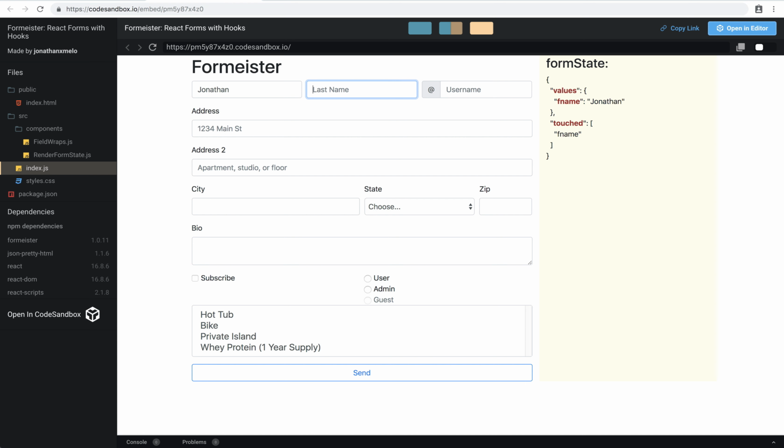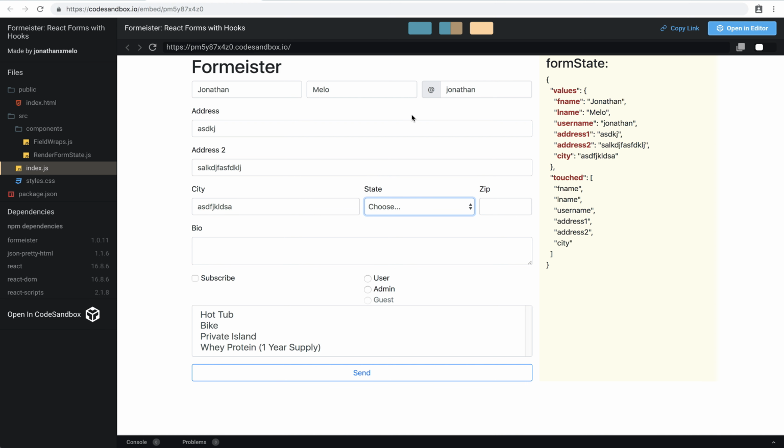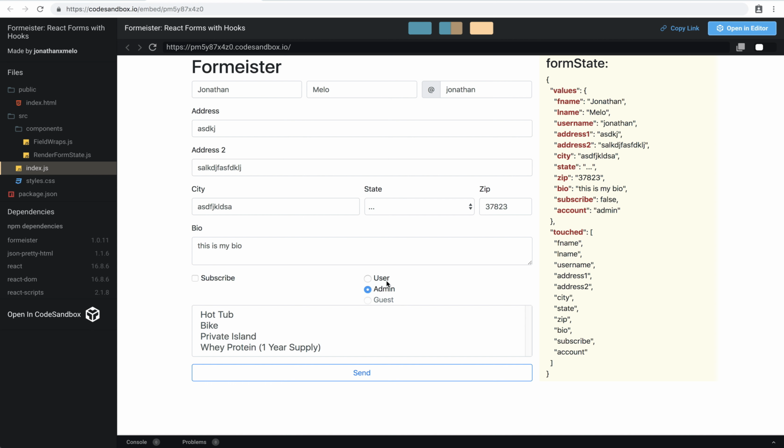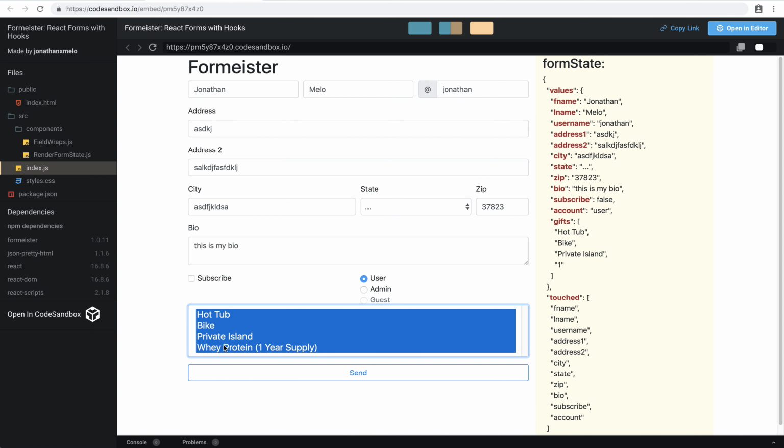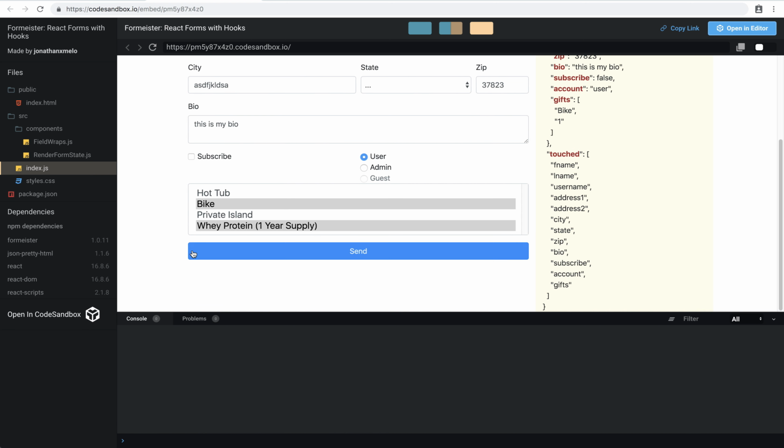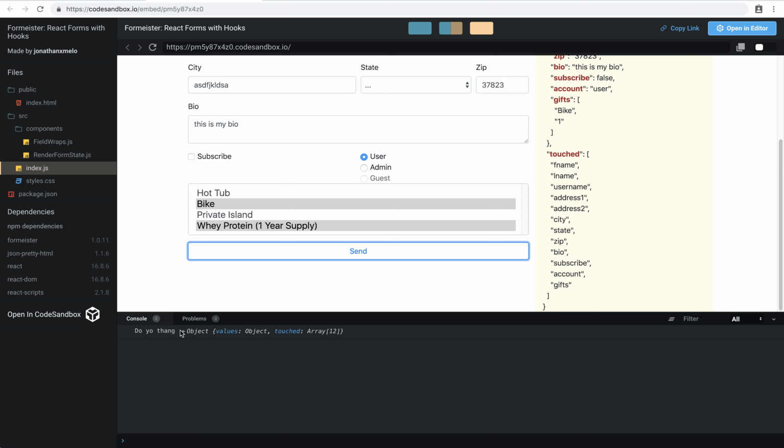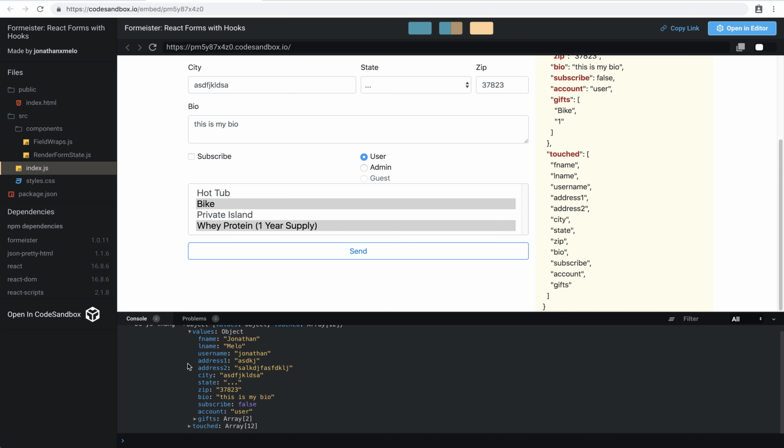Then if we go to the next one, Mellow, same thing. And here as well. And this is my bio. For the checkbox, for example, you have a true or false. For radio buttons, you have just a regular key value. And here you have a select. Then when you hit the send button, you can do whatever you want with that object. You've got your values, and that's really what you want.